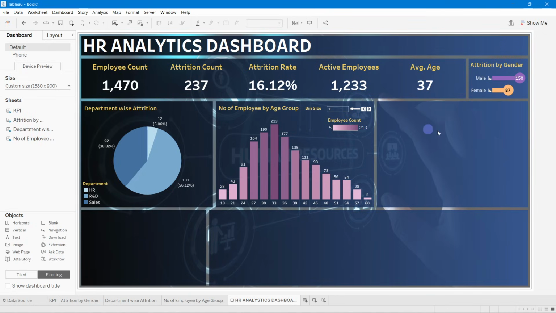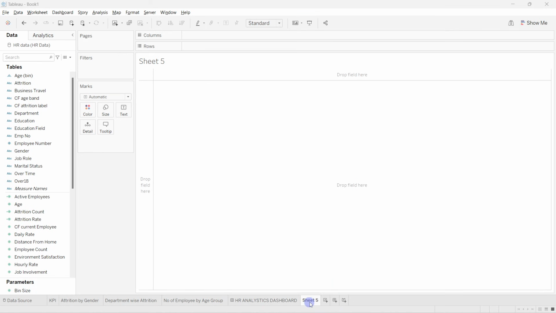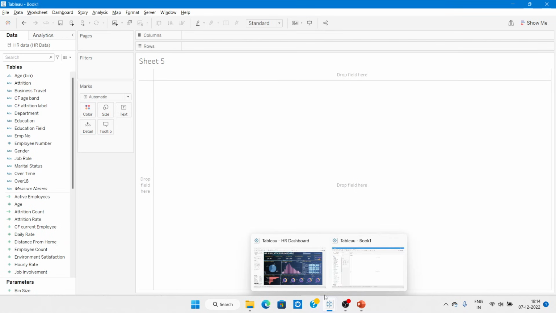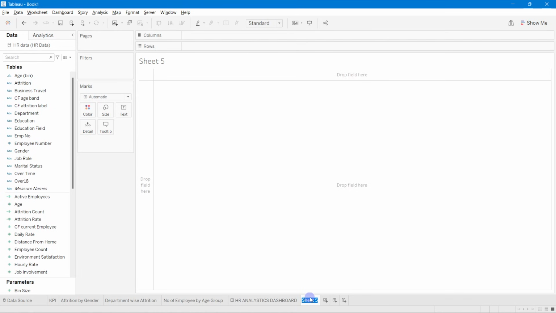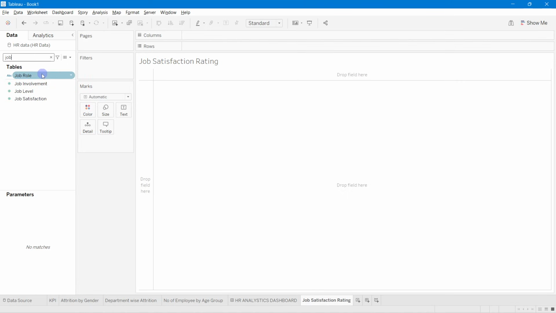So the next thing we have to do is design a matrix chart. For that, I will take a new sheet and name it. Let me see the name. It is job satisfaction rating. So I will change it here and name it job satisfaction rating.